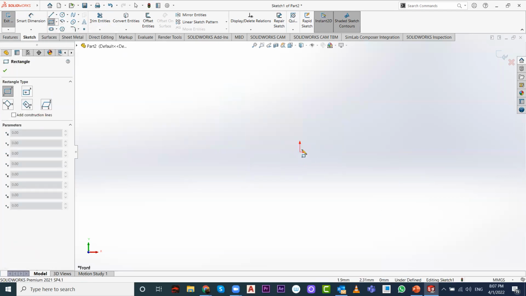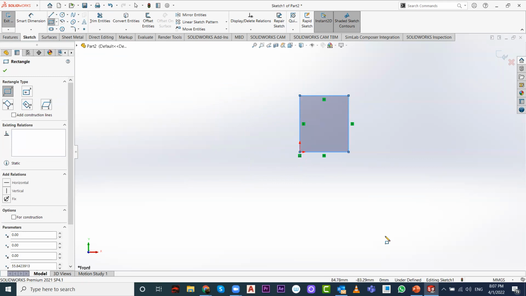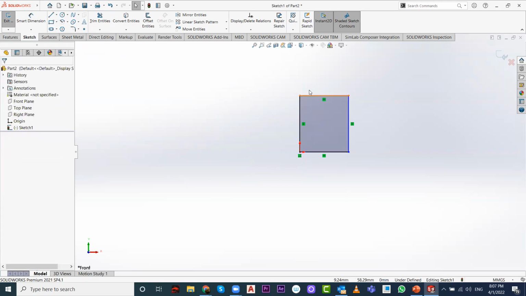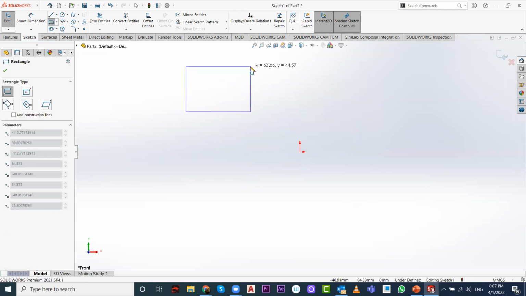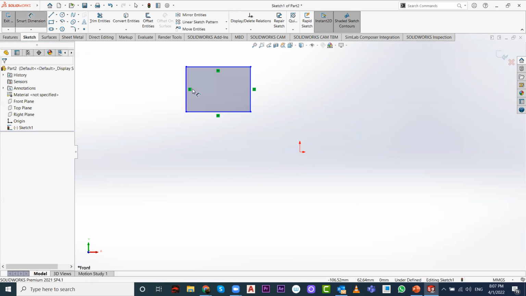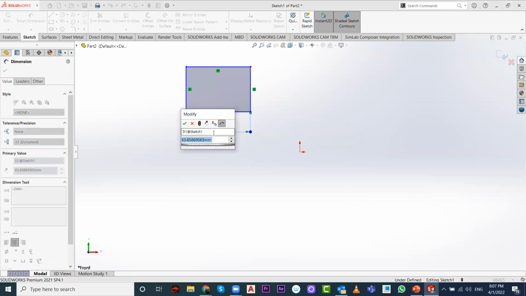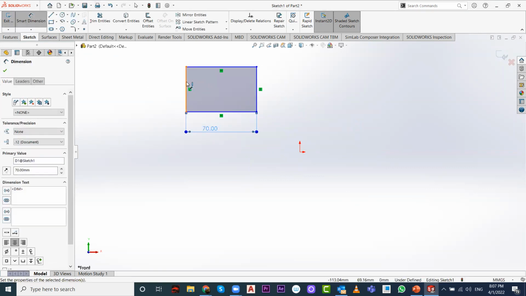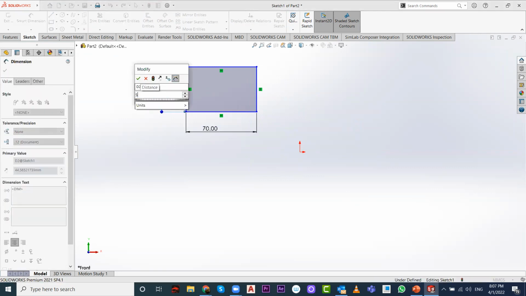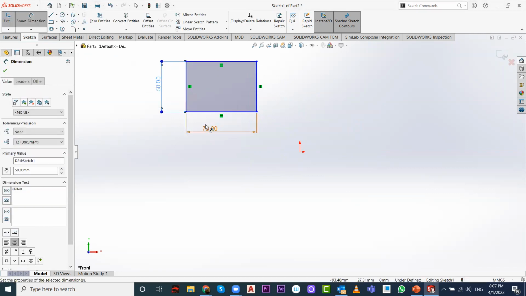a corner rectangle, and then you can put in the dimensions. Let's say you start a rectangle from one point to another, and I put the dimensions here: this will be 70 millimeters and that one will be 50 millimeters. So now I added those two dimensions to this rectangle, and this rectangle is still underdefined.